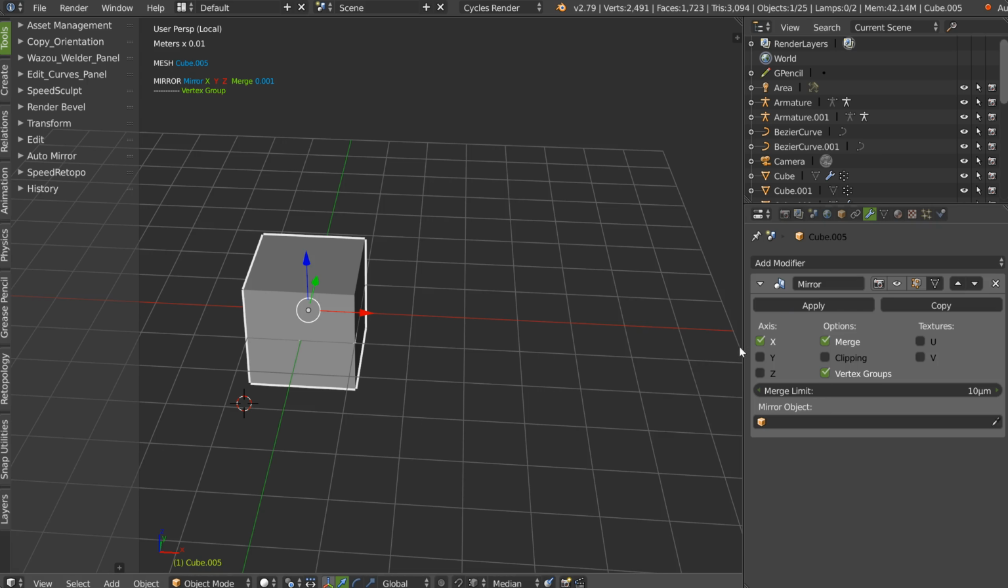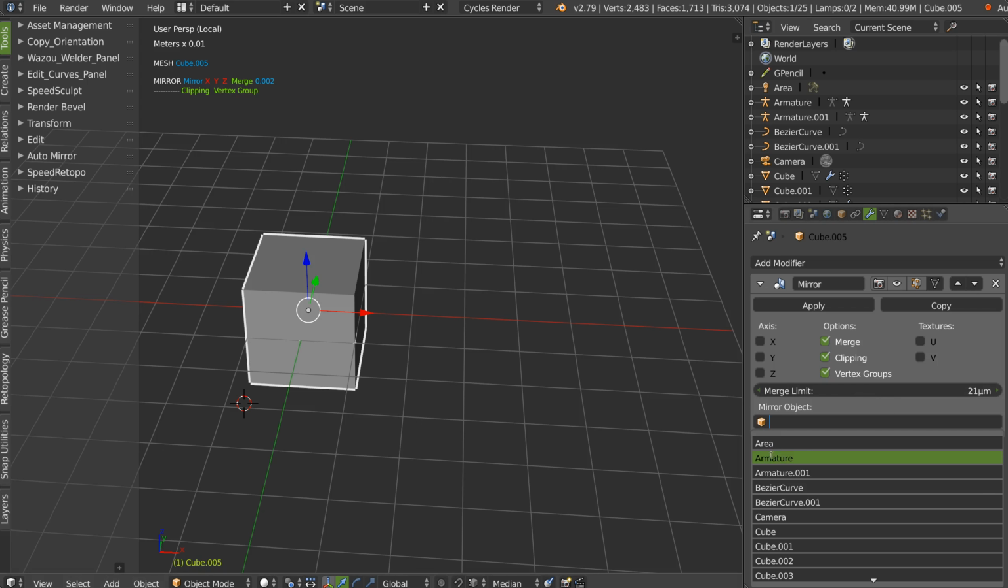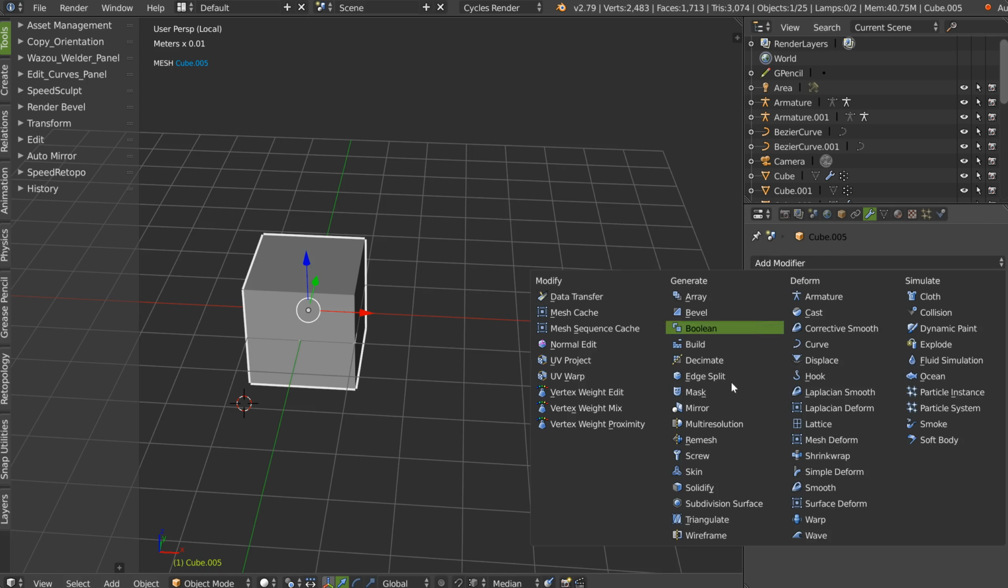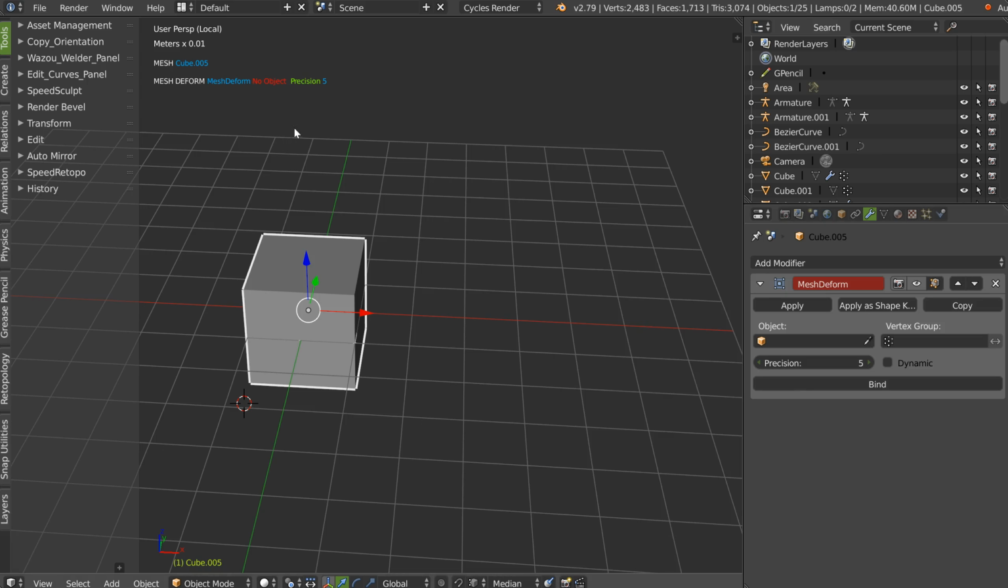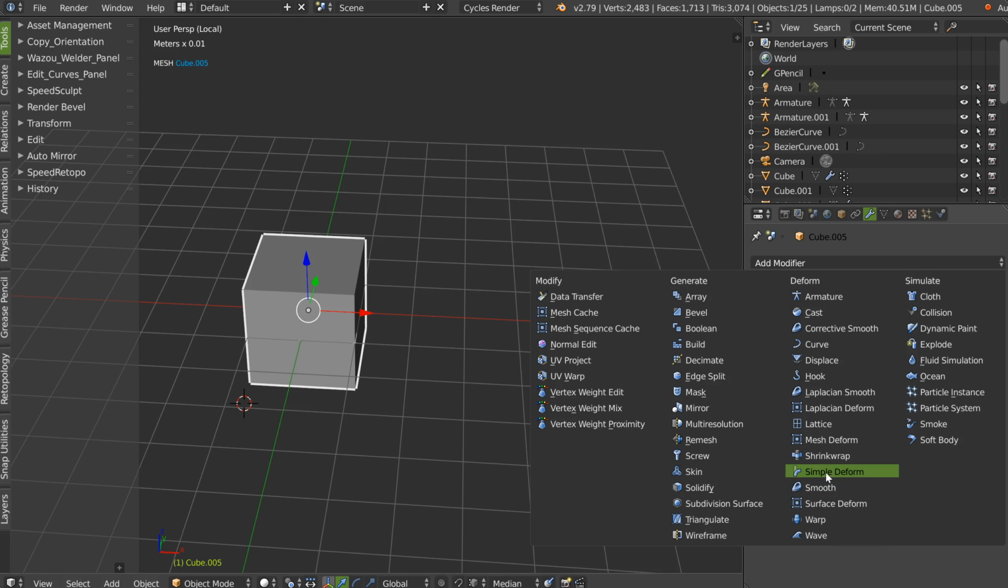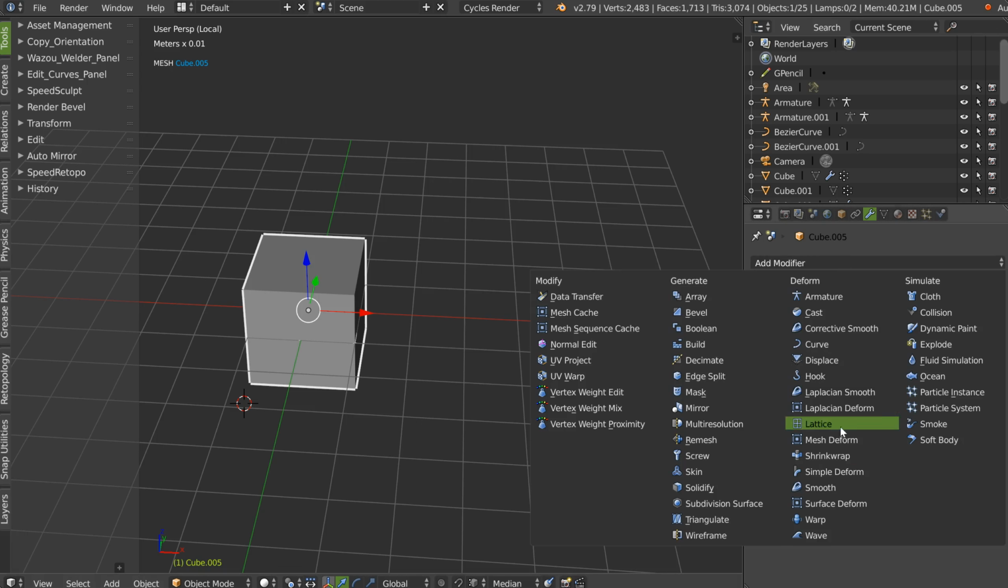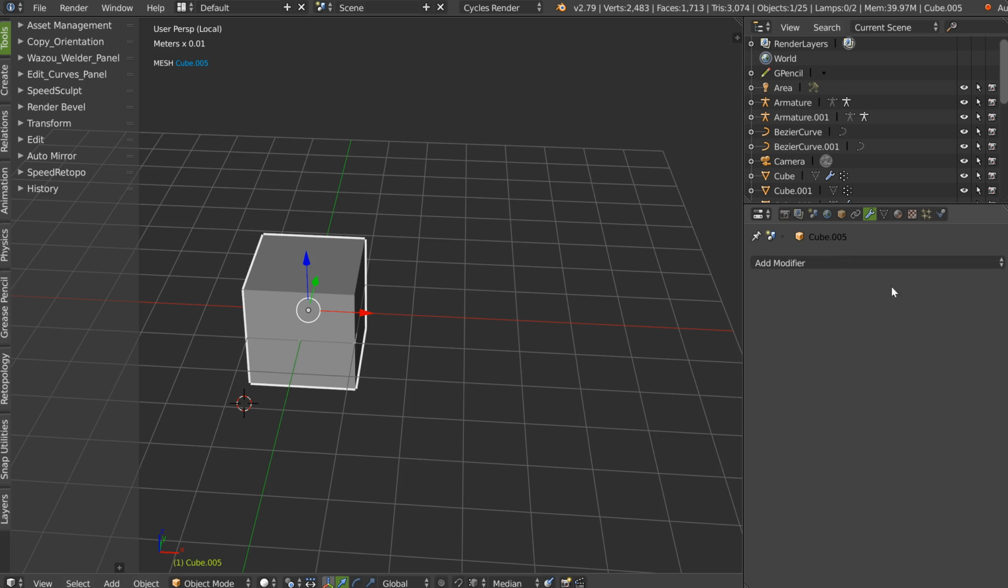Same for the mirror, you will have the axis selected, like this. Clipping, vertex group or not, merge limit, here. You can add a mirror object, like this, you will have the mirror. So as you can see, this is really nice. I added all of this and some of this, like the mesh deform. I don't have an object, I have to select an object, like the shrink warp. I will add all of the rest of the modifiers, but you can see this is nice.